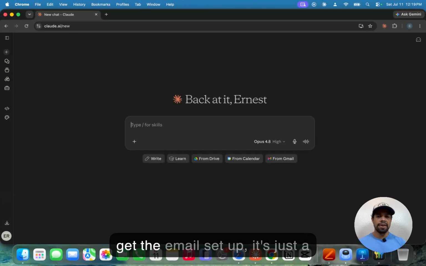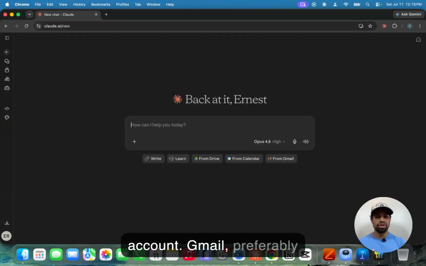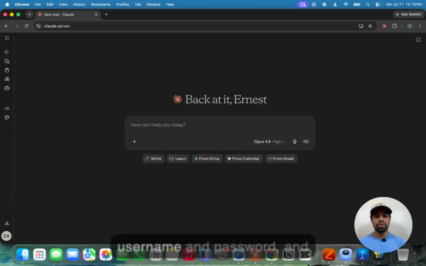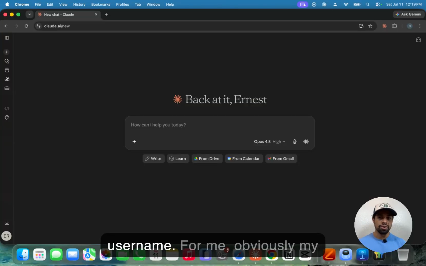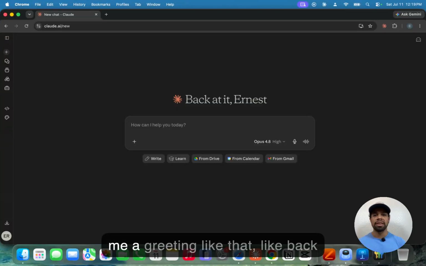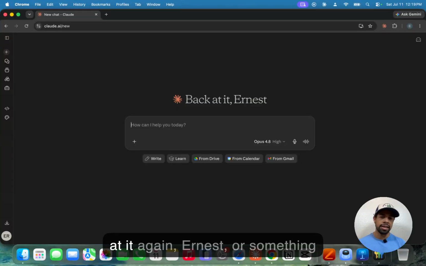Once you get the email set up, it's just a very simple follow the steps on how to log in and create your account. Gmail, preferably, username and password, and then you have full access to Claude AI. Now, once you're there, it'll greet you by your username. For me, obviously, my name is Ernest. And it'll be giving me a greeting like, back at it again, Ernest, or something of that nature, which I like. I like a nice greeting.